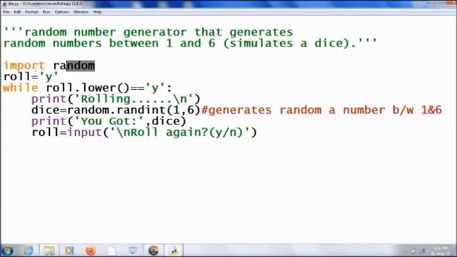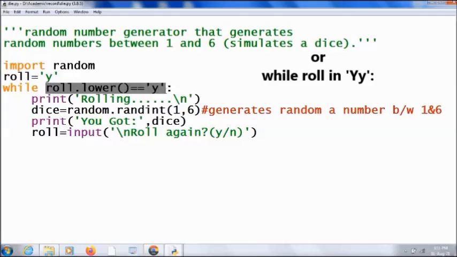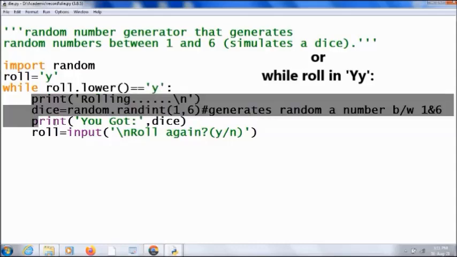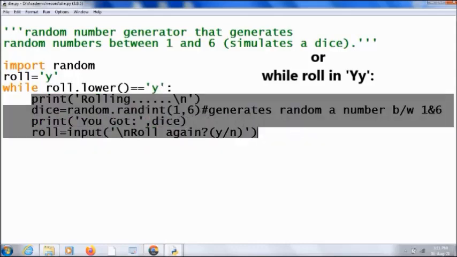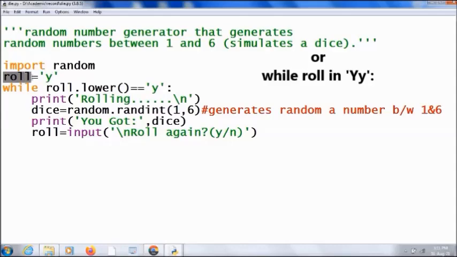First we have to import the random module, import random. Then I have used a variable roll initialized to y. This I am going to use as the loop variable: while roll dot lower equal to y. If this condition is satisfied, execute the body of this loop. Okay. Now the value of roll is y. The condition is roll dot lower equal to lowercase y.